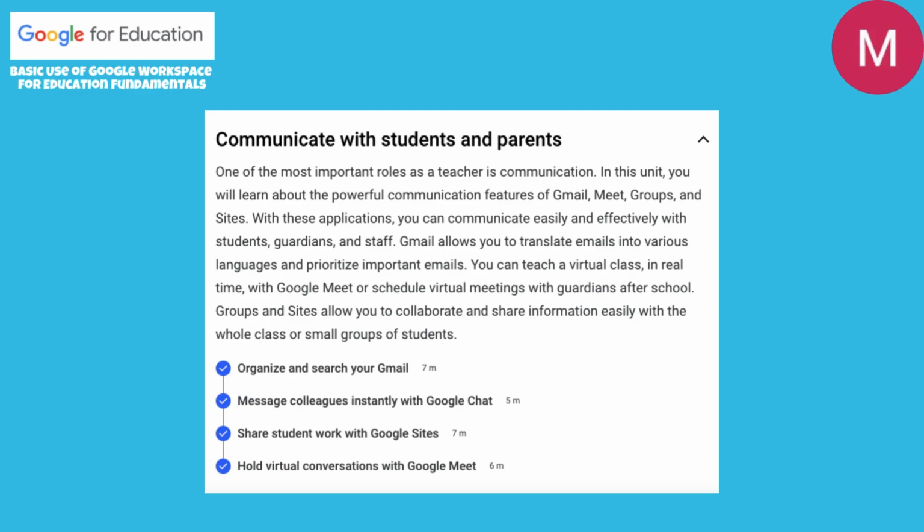So, what I really liked about this course is the communication portion with students and parents. It went through how you can organize and manage your emails with labels and filters. I have a way to organize my emails right now, but I'm really looking forward to inputting filters so that certain emails go to the top, even if they've been sent earlier or later than other emails. They're automatically filtered to go to the top.